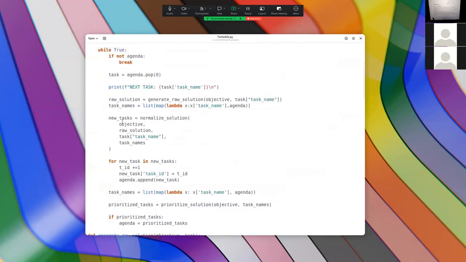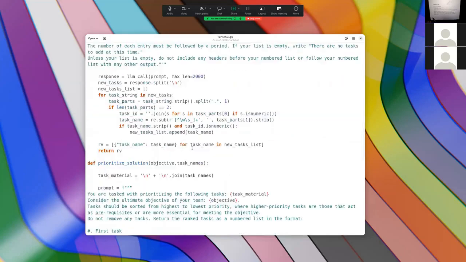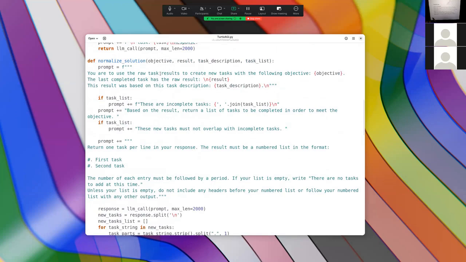When the raw result comes back, it's going to collect up the task names here. There's only one task, develop a task list. And then it's going to normalize the solution. I can probably make this even simpler, but let's look at normalize. You are given the raw task result, the raw results coming back, to create new tasks with the following objective to solve world hunger. The last task that had a raw result is this, the result that just came back, and this was based on this task description, forming a task list.